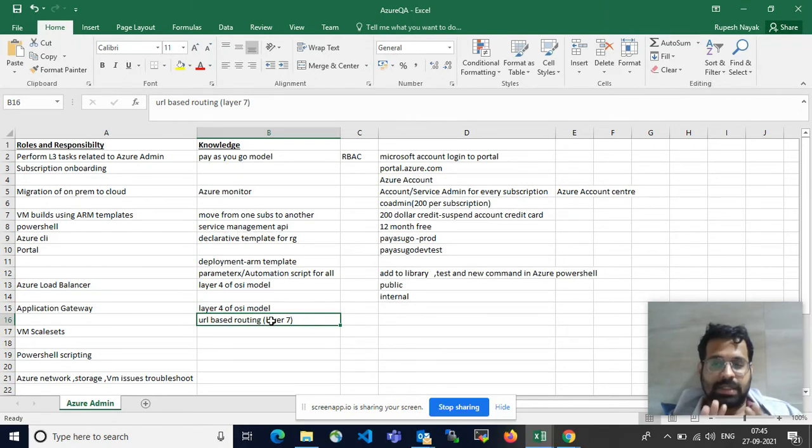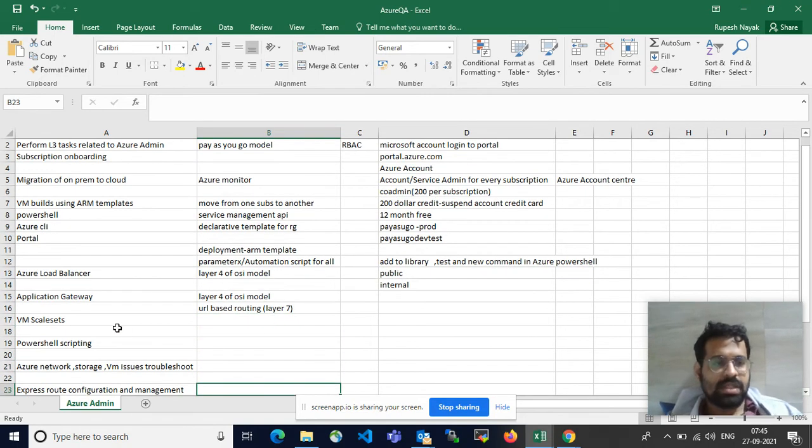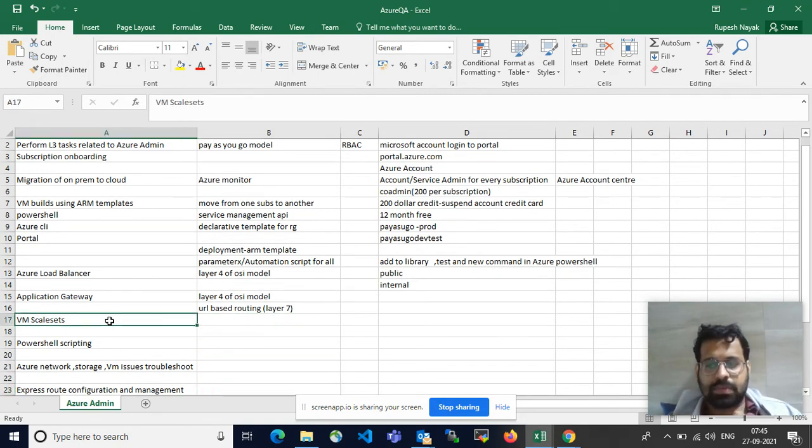For load balancers, there are standard load balancers available. That model is already available in Azure. You also have something called a smart load balancer. But rather than using a smart load balancer, it is more advisable to use an application gateway, which does that smartly.